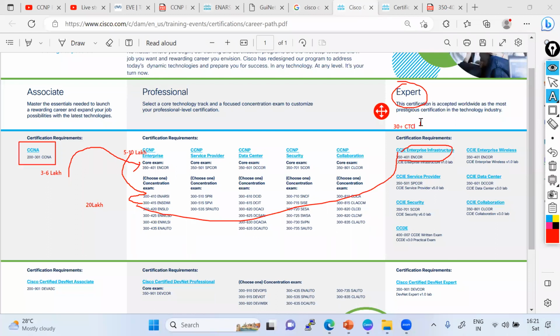A 30 plus CTC is easy for everyone nowadays in the market. Even if you have not done the expert-level certification, if you just have knowledge up to the CCIE level, you'll get that much salary. And you should have around 8 to 12 years of experience, right?